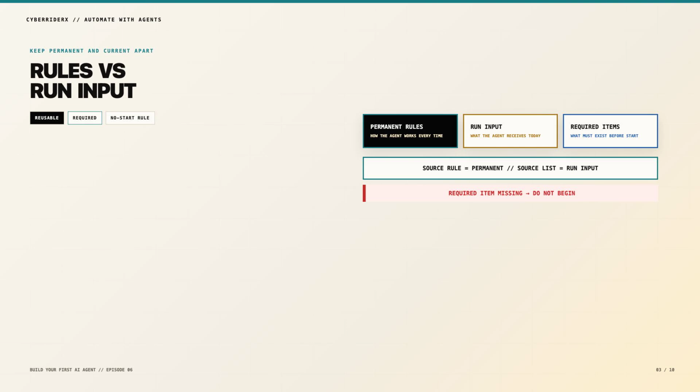Permanent instructions describe how the agent should work every time. Run specific input describes what the agent receives today. The approved source rule belongs in the permanent instructions. This week's source list and comparison date belong in the run input. Mixing them together makes instructions harder to reuse and easier to break. Create a required input section and list every item the run needs. If a required item is absent, tell the agent not to begin.